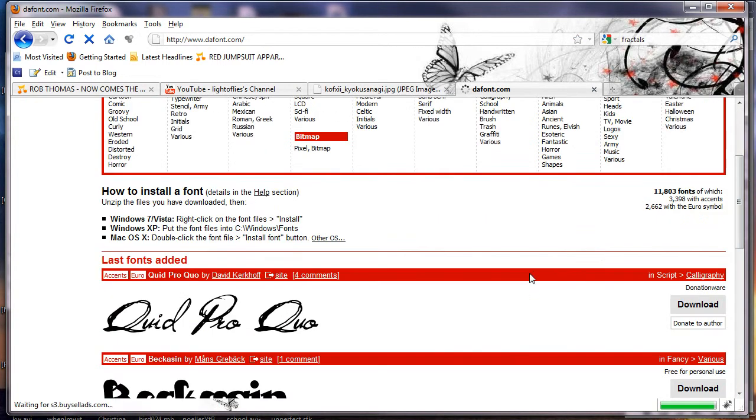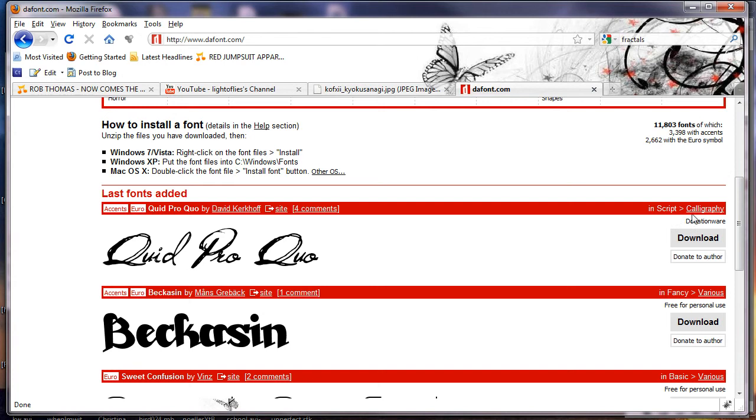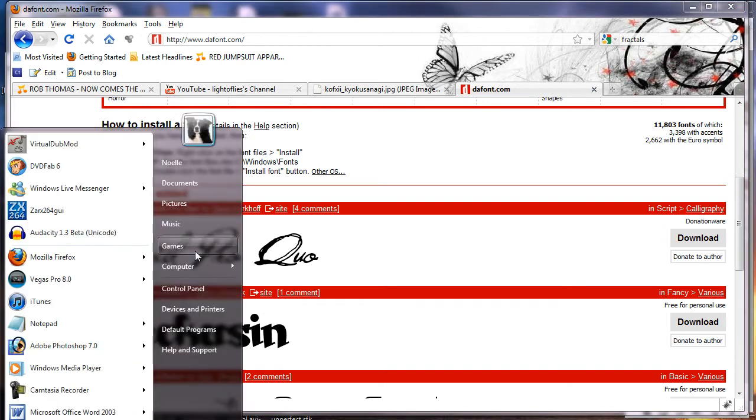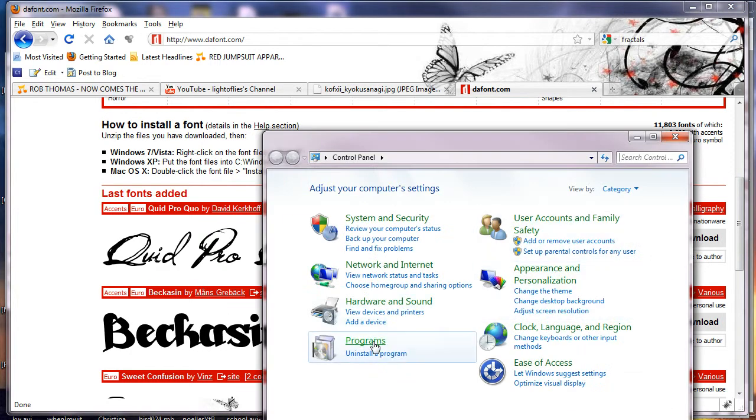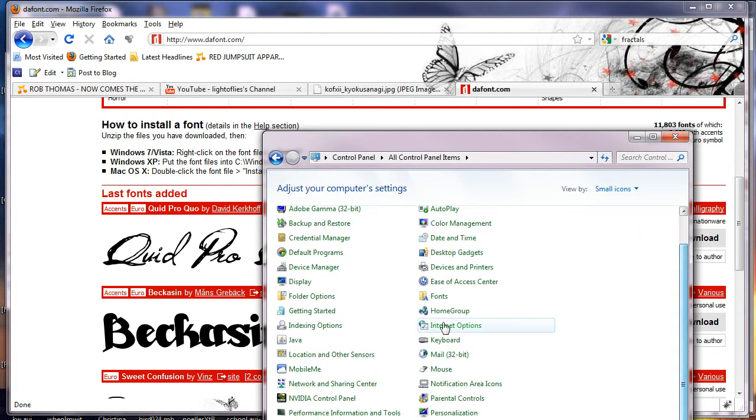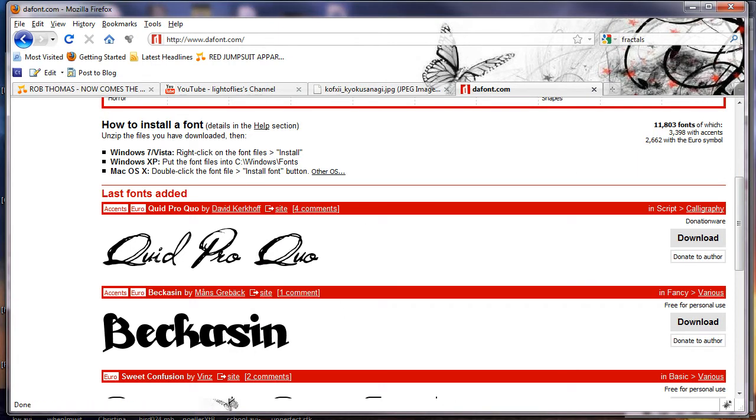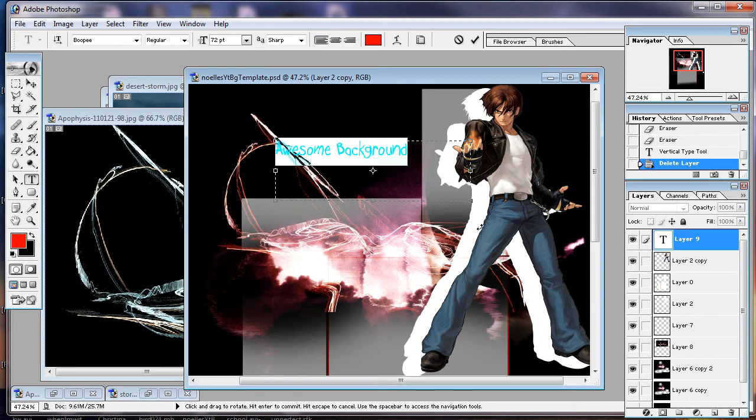And then, I don't know if people don't know how to install them, but you just click download and then open your control panel. And you want to find your font directory. Fonts. And then just open that up. And then you can pretty much just drag and drop them into there and it'll automatically install them. You might have to open Photoshop again. I'm not sure if it reads it right away.